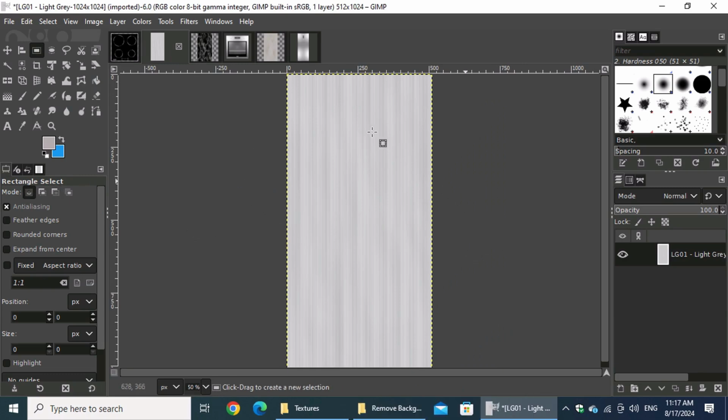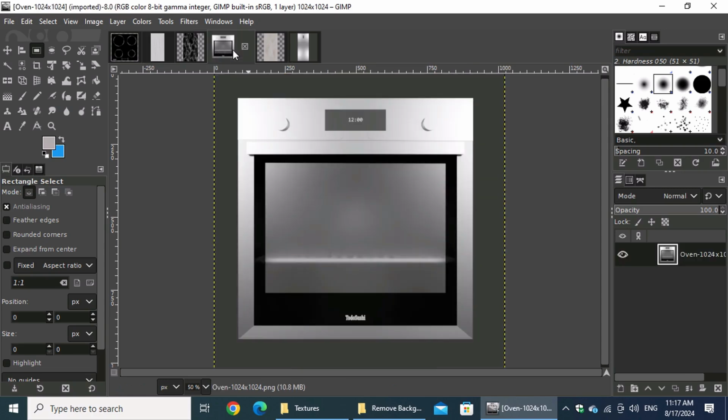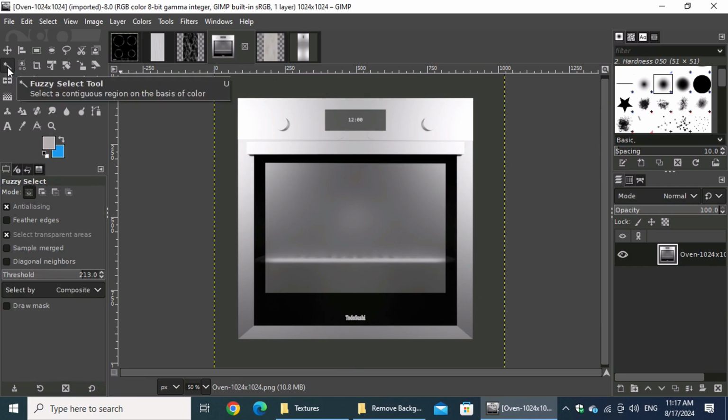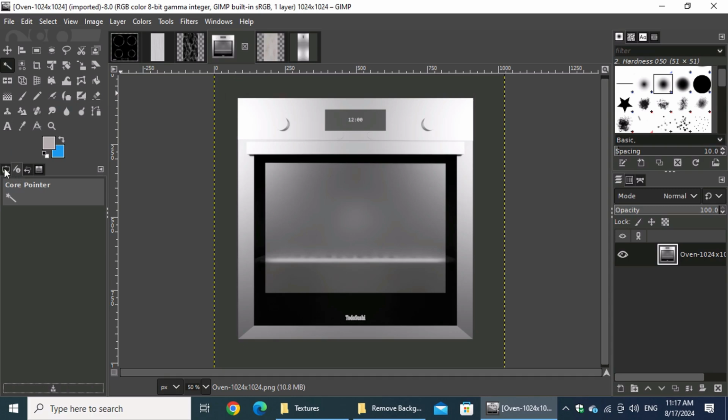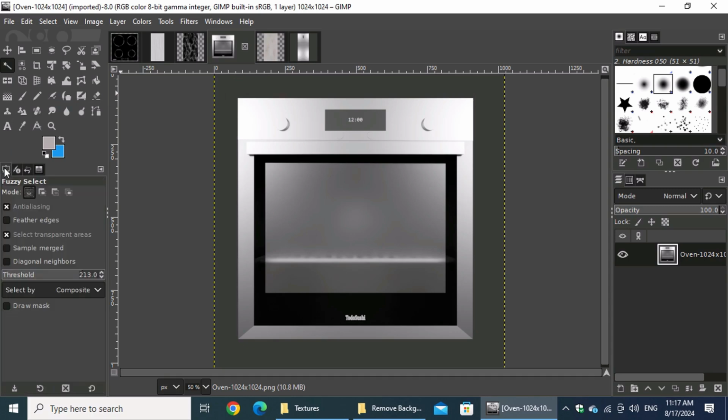Another method for background removal involves using a solid color background. For instance, in the oven image, there's a gray background surrounding the oven. We'll use the Fuzzy Select tool, represented by an icon resembling a magic wand. Below the tool, you'll find the Options panel. Set the mode to replace current selection, and check the boxes for anti-aliasing and select transparent areas.